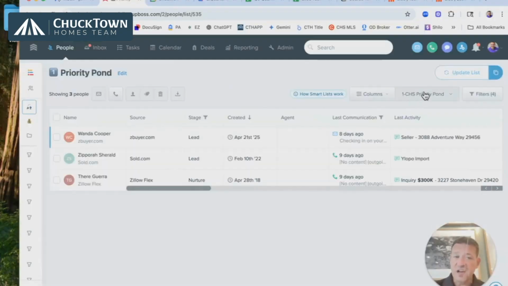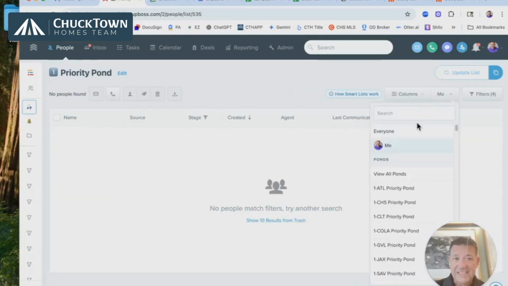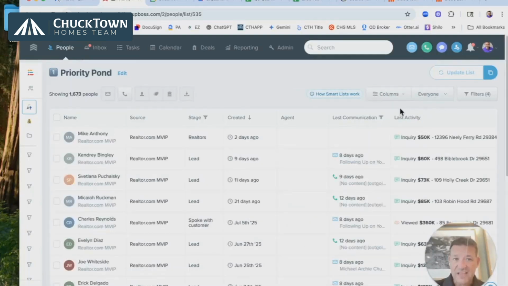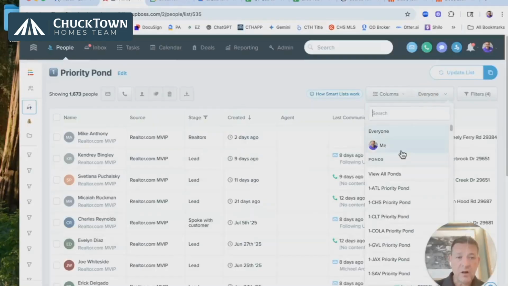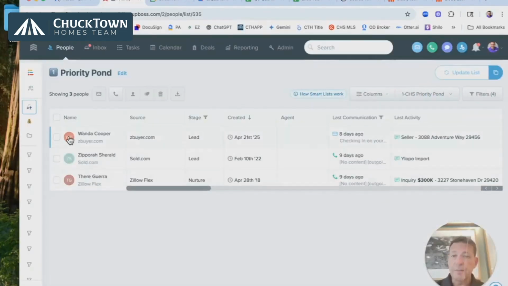So if you're in the Charleston office, you have access to the Charleston priority pond. If this toggle was on everyone or if it was just on me, it's not going to show accurate stuff. If it's on everyone, you can see here that it shows almost 1,700 people in there. You don't want to start calling those people because they've been called recently. You only want to call the people that are actually in the priority pond. So there's 3 people to call.